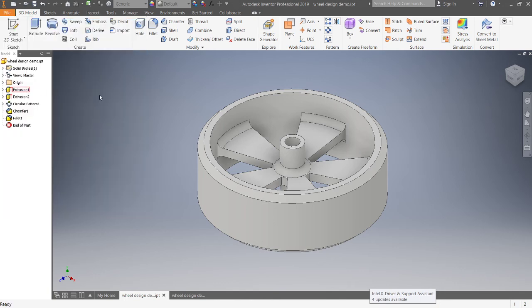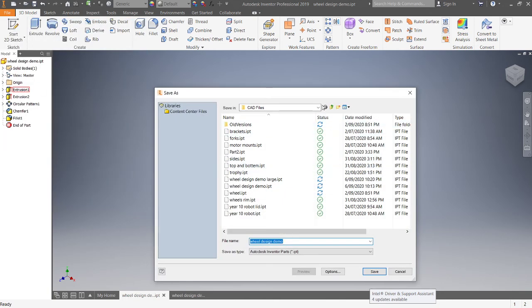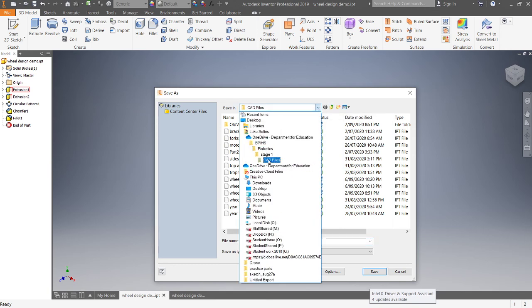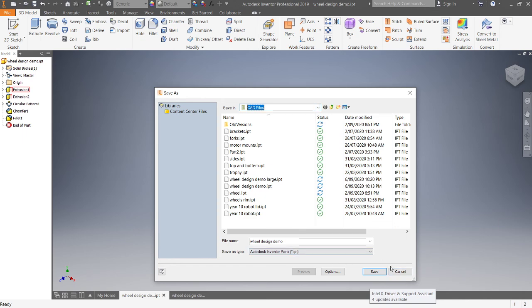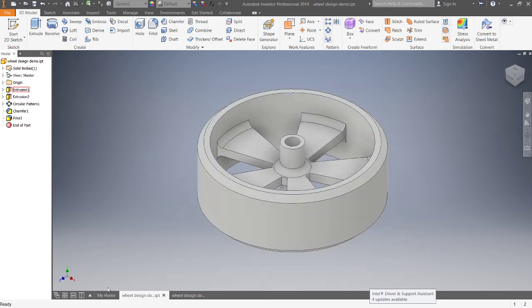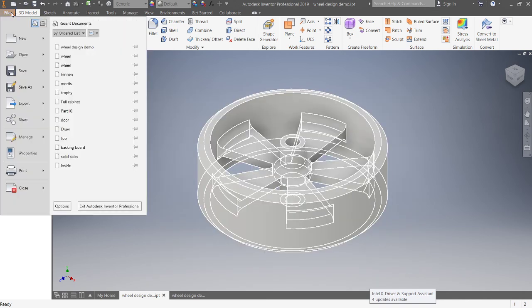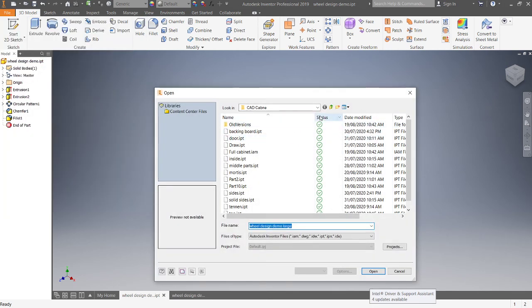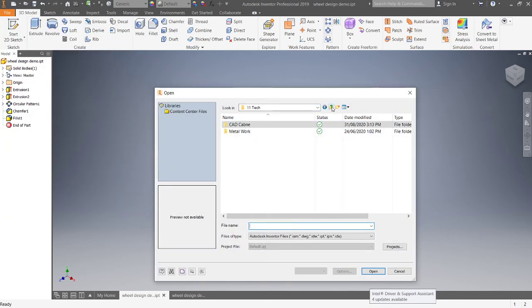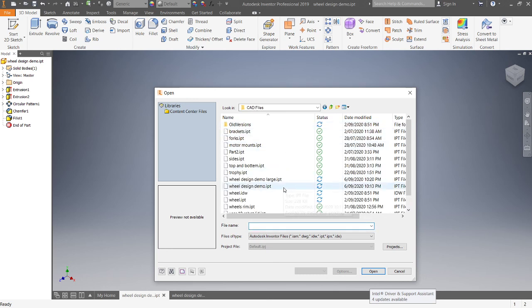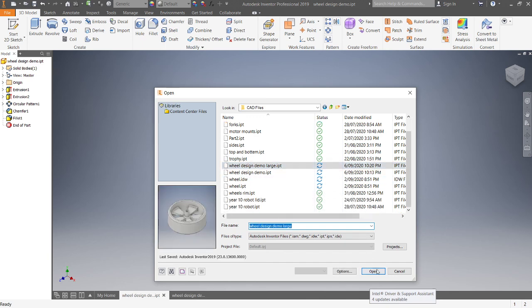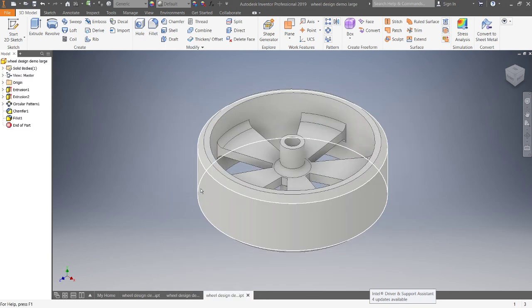Just going to do it this way. I'm just going to save this in stage 1. No, File, Open. Alright, now open that one up. Alright, now we're finally here.